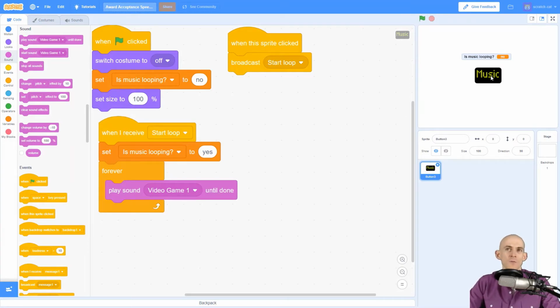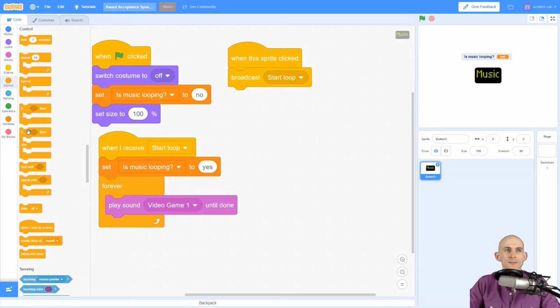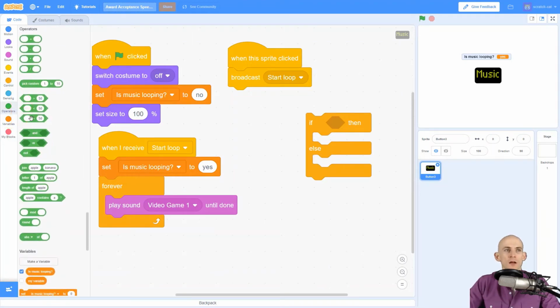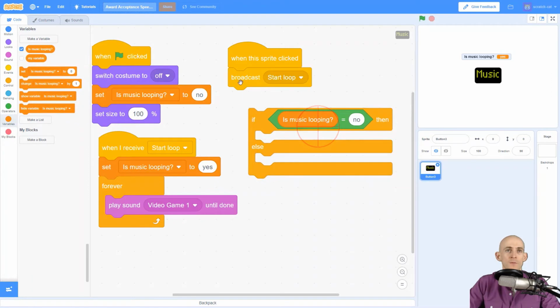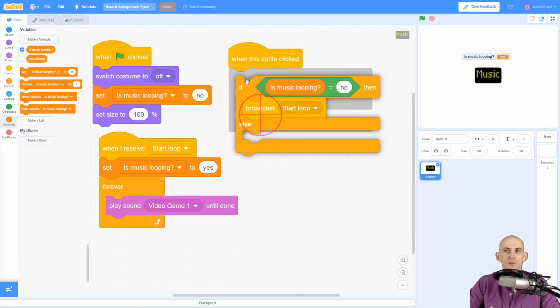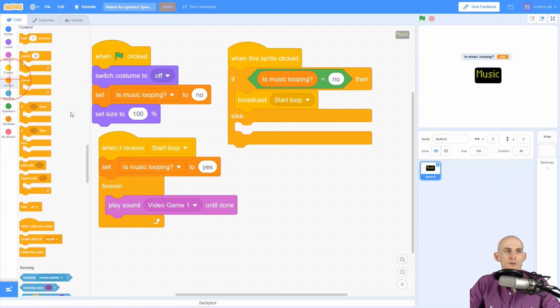So I want to make it so that when I press this and then press it again, instead of re-triggering the song, it actually will turn it off. Okay, so we're going to use a conditional to make it so that we can toggle this on and off. The conditional that we're going to use is the if-else block. And we're going to say, if our music is not looping, so if is music looping equals no, then we want to run the code that we were just doing to start our loop. However, if it is looping, we want to make it stop this code from working.